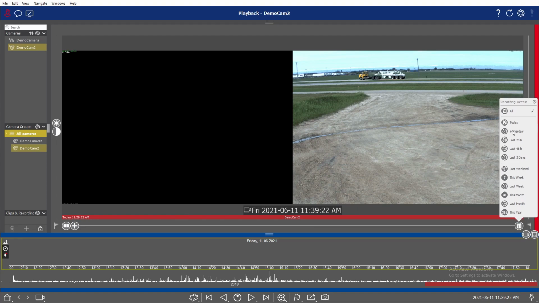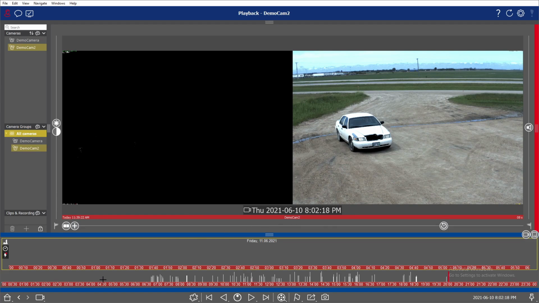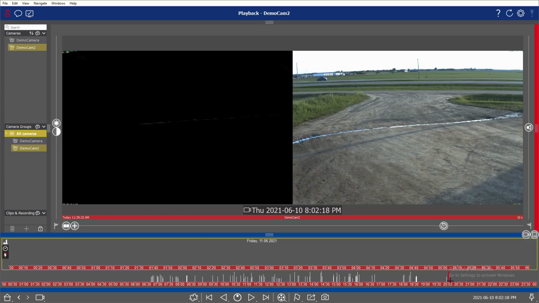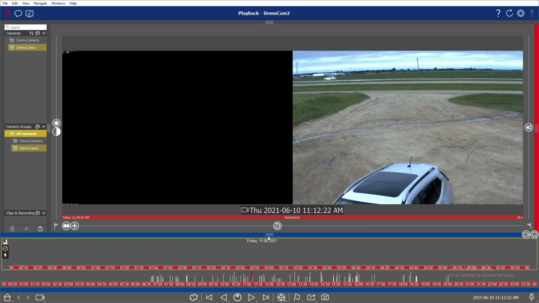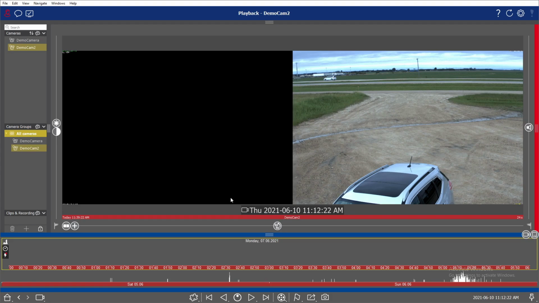So if I wanted to look at yesterday, I would hit yesterday, and then it would show me all my recordings for yesterday. And then all I have to do is click on the lines, and it will jump me to that recording, as you can see.